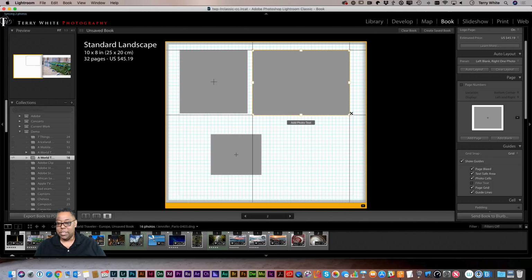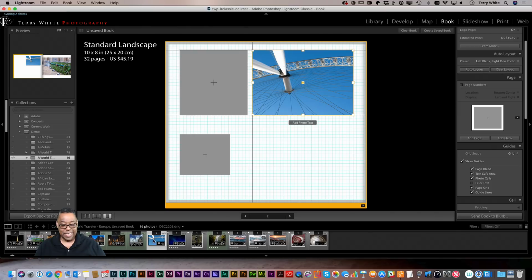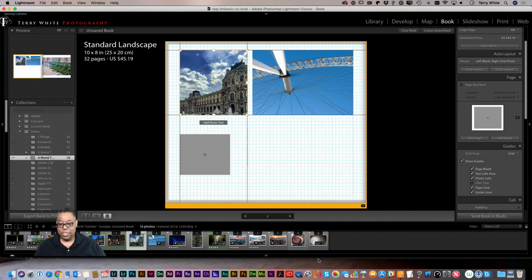And I love how it's just snapping to the grid as I do this. So we can go ahead and pull this one down, snap that one to the grid, move this one over, snap that to the grid. And now it's ready. I can just go ahead and drag and drop photos into their respective places. And it will just do its thing.